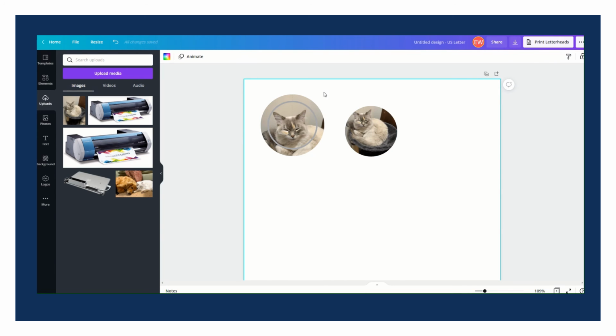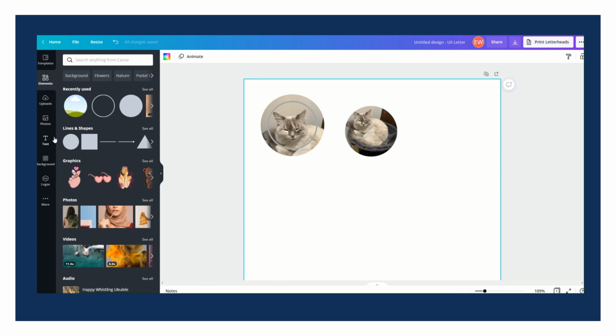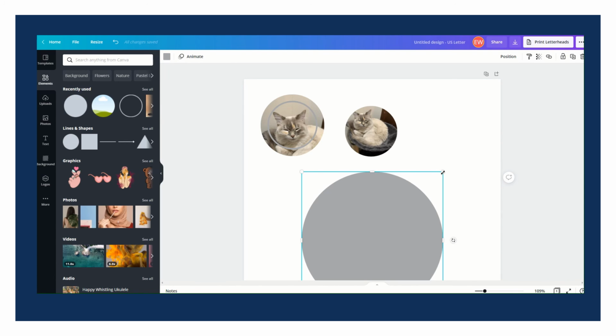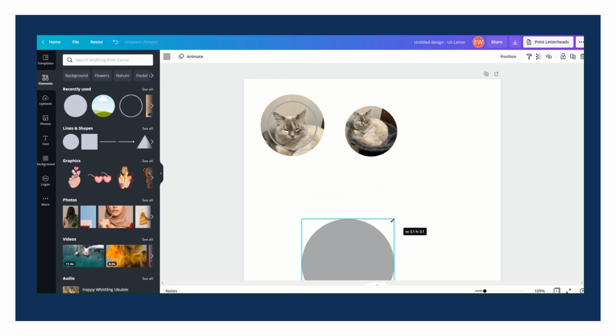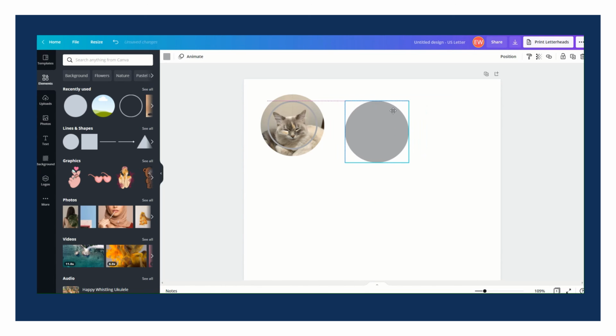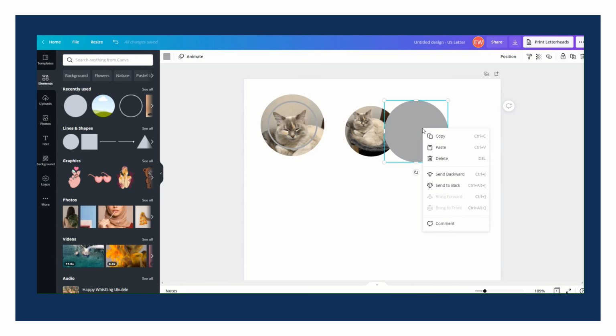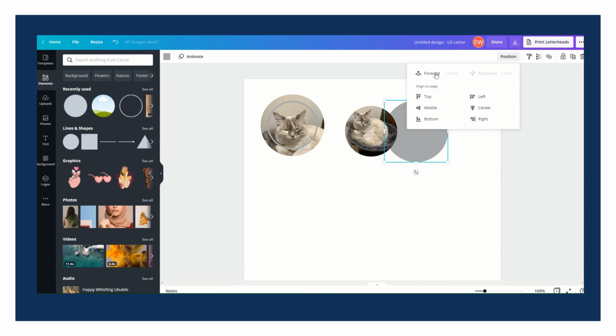And then I'm going to actually go back to Elements, and I'm going to use just the shape, so the solid circle shape. So select that. I'm going to make that 2.1. It's going to cover my picture, so I need to bring it backwards. You can do that in Canva by right-clicking, send backwards, or you can actually do it here as well. Click on here, and you can change its position as long as it's selected.